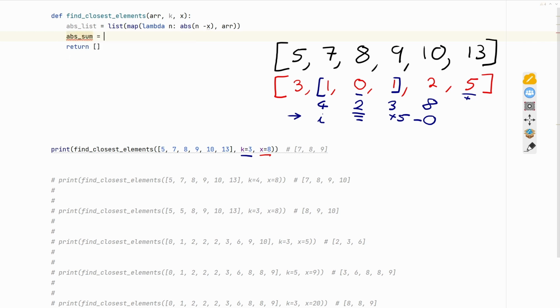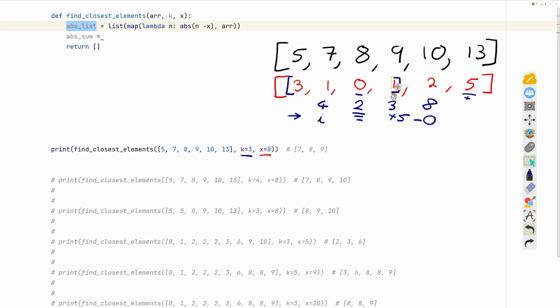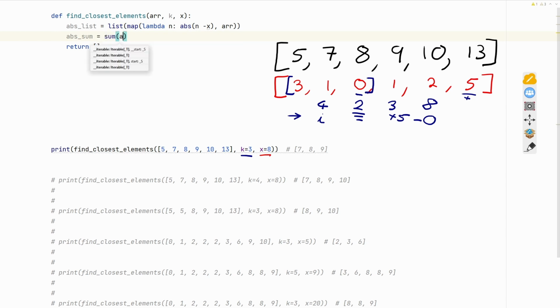This will simply represent the sum of all the values in our window. And initially the window will be at the first position when I is 0. Alright, we start with 3, 1, and 0 in this example. So in our code, we just need to sum the absolute list starting from position 0 up to position k.